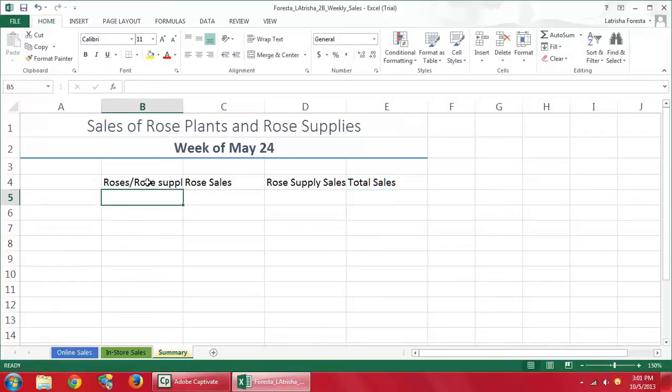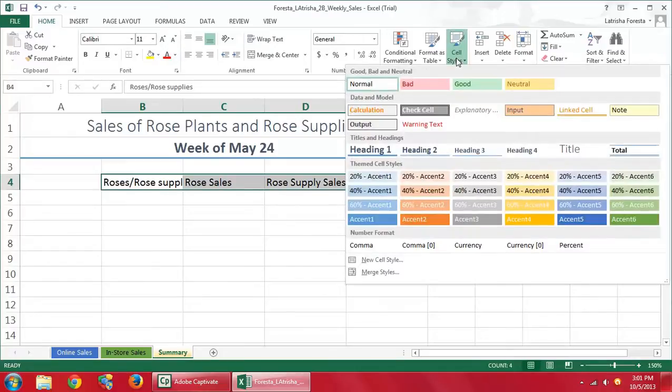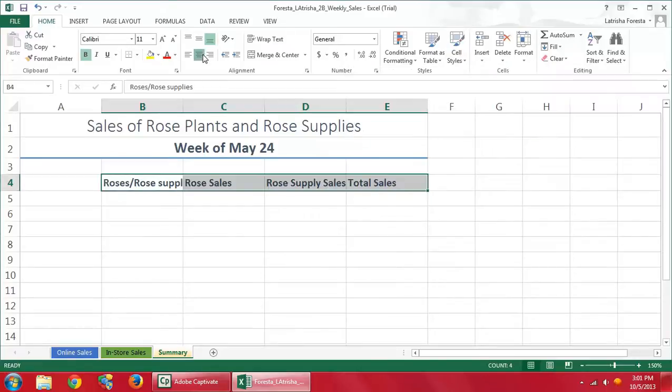Now we're going to select the range B4 through E4. We're going to apply heading 3. And we're going to click center. And we're going to middle align it. And we're going to wrap text.